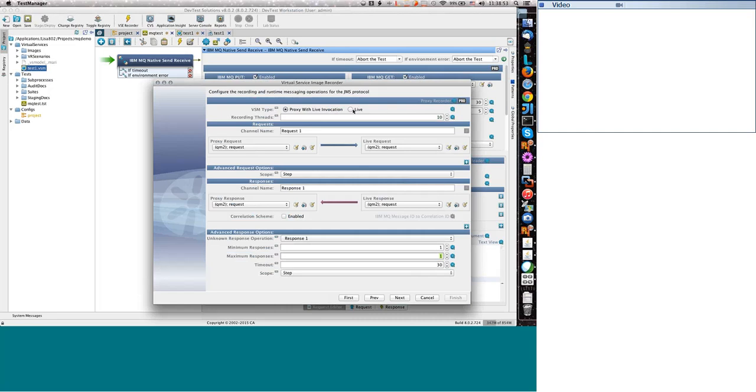One thing that's been added in 8.0, and this has actually been added for both JMS and MQ with the new MQ stuff, is this DSM type. So this brings back the old generate with proxy queues, generate with live queues selection that was in the old JMS and MQ recorders.